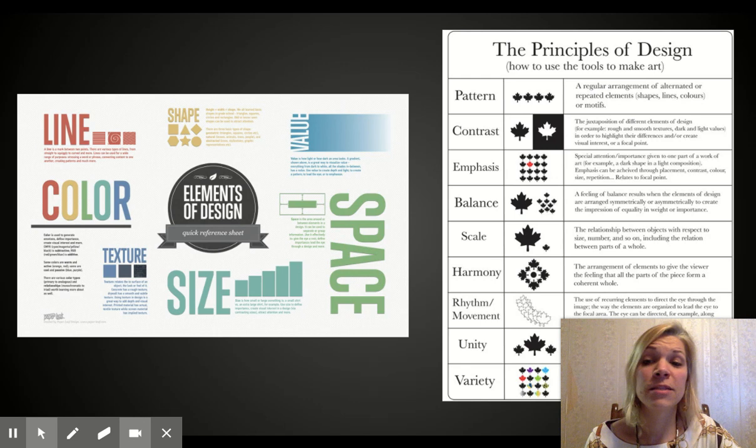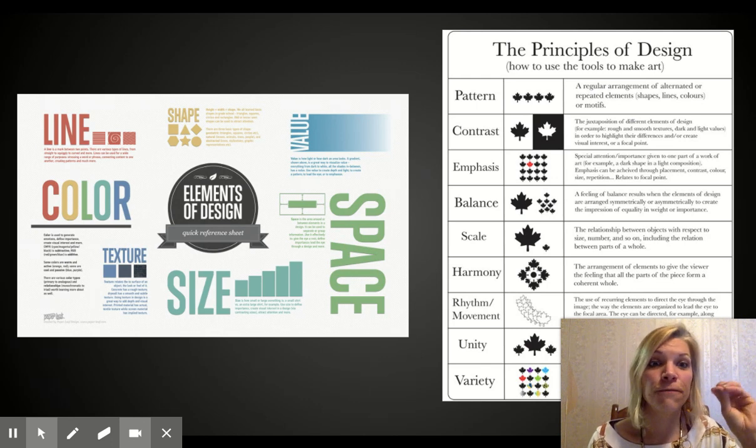We talk about the elements and principles of design. We also talk about layout. So here are two posters that I picked out that are both elements of design. And we talk about different ways that you can create layouts to make it easy for the viewer to identify what they're looking at.